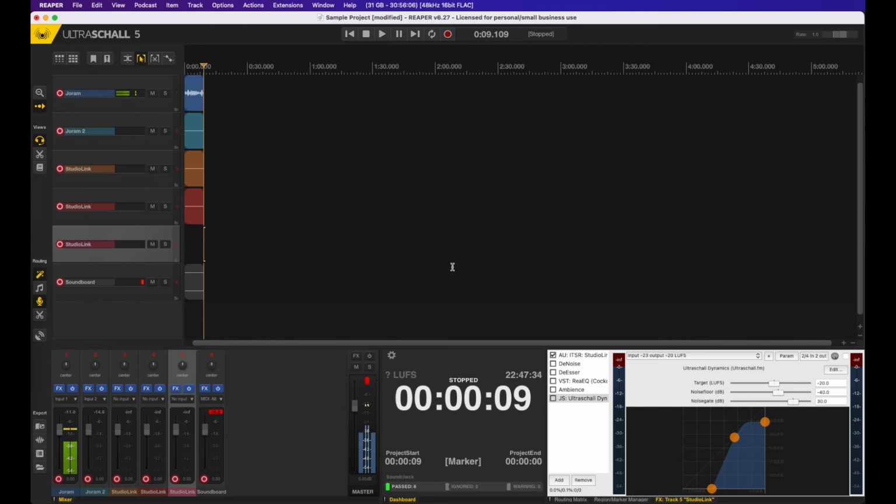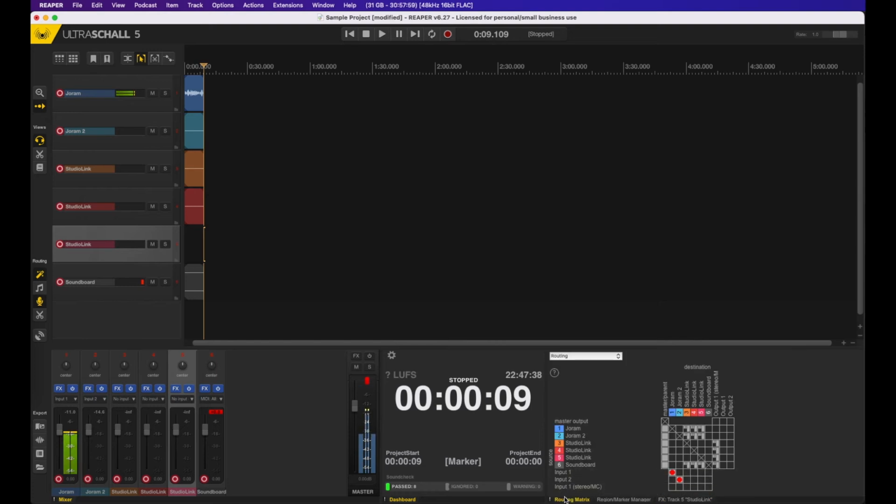To do that, you have to work with the routing matrix. You find that down here. There's one of the tabs. That's the routing matrix. Probably if you have an expensive, fancy interface, you might already understand how routing matrices work, but I will still show you how the basic functionality is here. So you have rows and you have columns. The rows are your sources and the columns are your destinations.